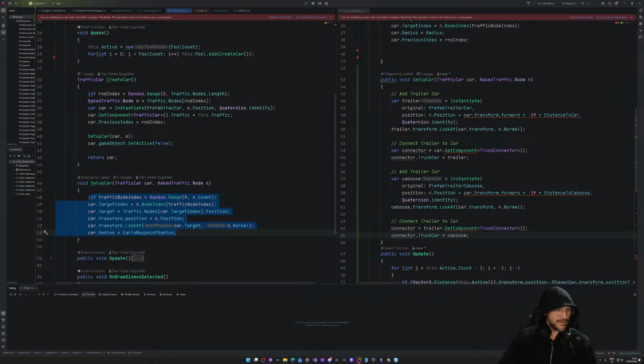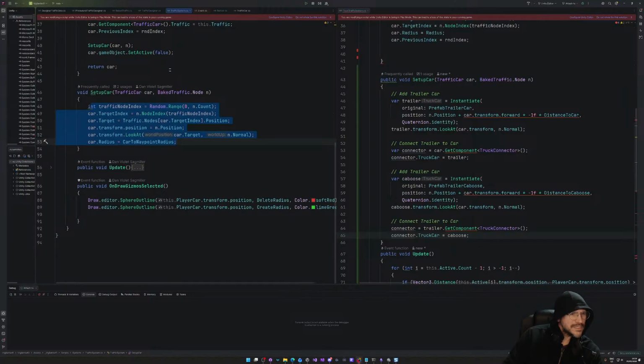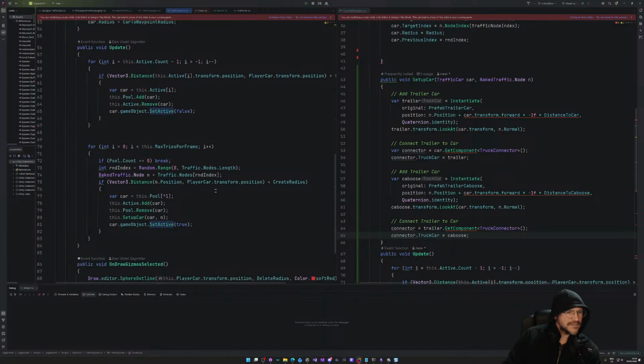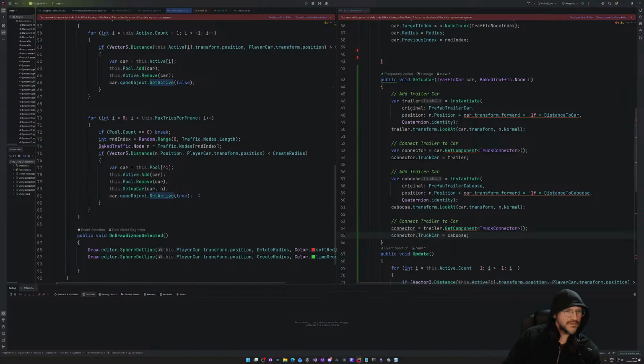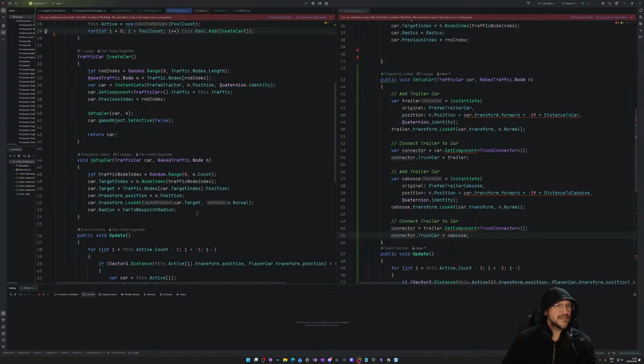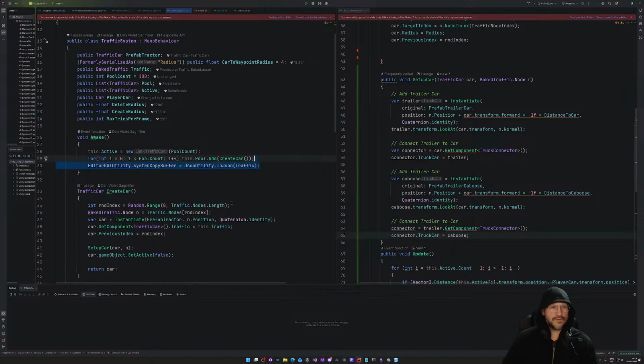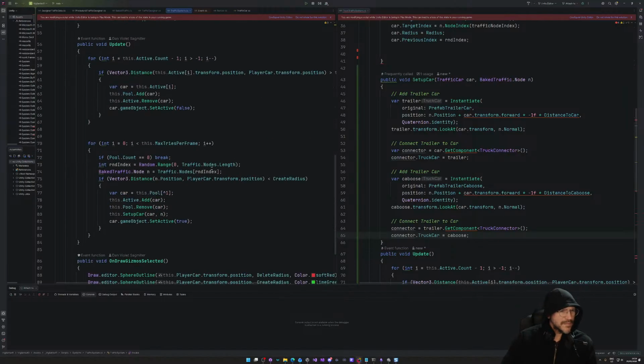So when we set up the car, we set up the range, look at position, car to waypoint. Where do we actually make it visible? We set it active here, or we set it inactive here. Where do we set it active? Set active false. When we generate it here, why do we do it down here? I'm going to remove that from this. What did that just do? Okay. Where did that go?